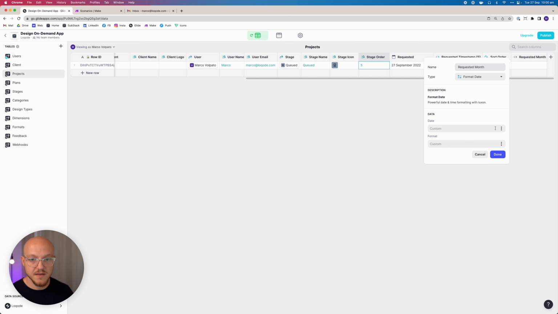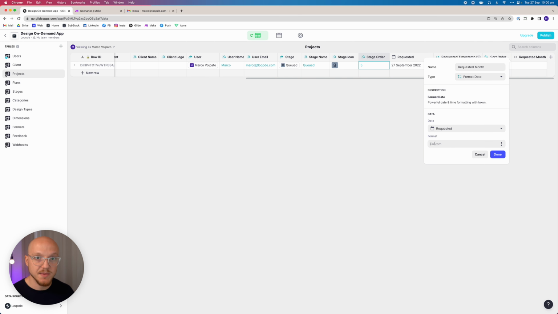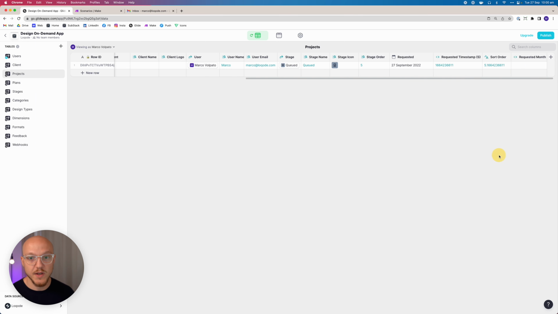Requested month. The date that we want to format is again just the requested date, and this time, instead of X to give us the Unix timestamp in seconds, we want to just get the month and the year. So we click done. Now you can see that it's cut off the specific day, and it's just given us the month and the year. And this is actually the column that we're going to use to see how many requests they're placing in a month, and whether or not they can place more or they need to upgrade to place more.